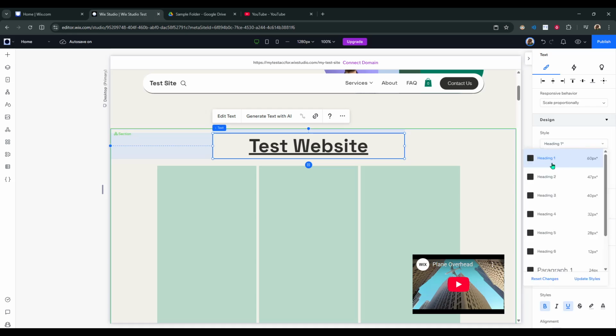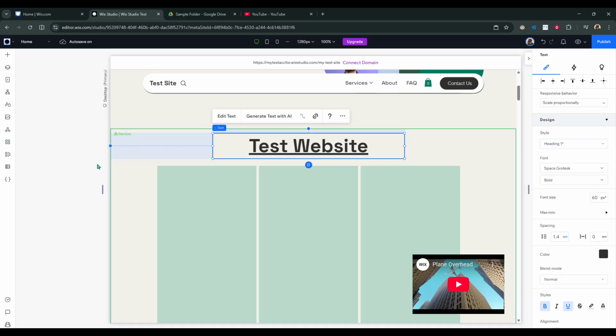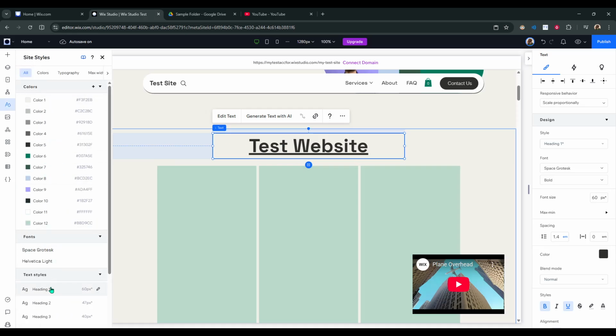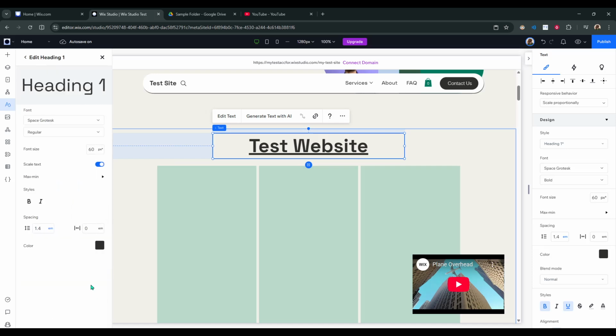As you fine-tune sizes, aim for comfortable reading on both desktop and mobile, and consider line spacing so paragraphs feel open and easy to scan. That's all you need to change font size in Wix Studio using text styles. By working at the style level, you'll keep your site consistent, flexible, and easy to maintain.